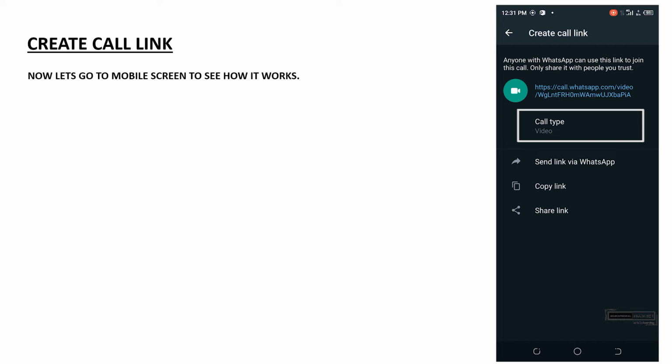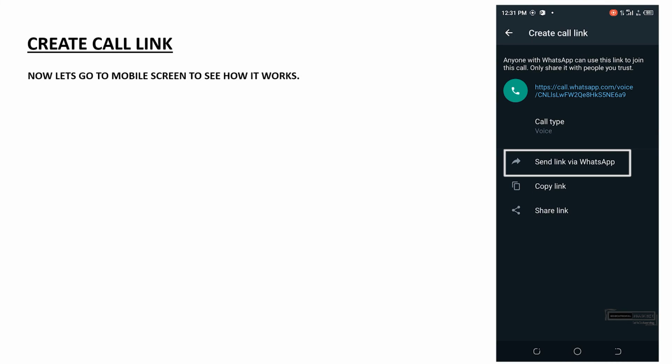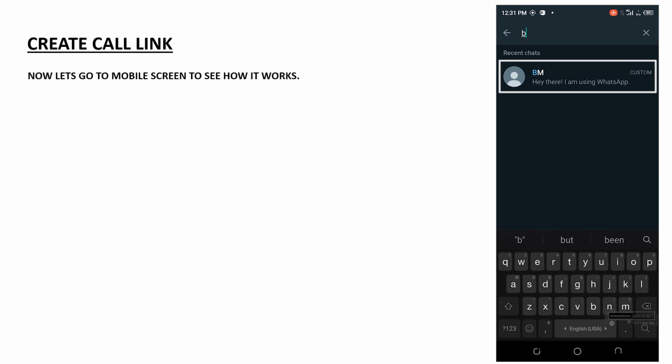By clicking on call type, you can select the call type as video or audio that you want. By clicking here, you can share this call link via WhatsApp. You can copy this link by clicking it here, and then to share the copied link, click over here. Okay, I am going to share this link via WhatsApp. To do that, click it here, then select the contact person to whom to share this link and click it here.